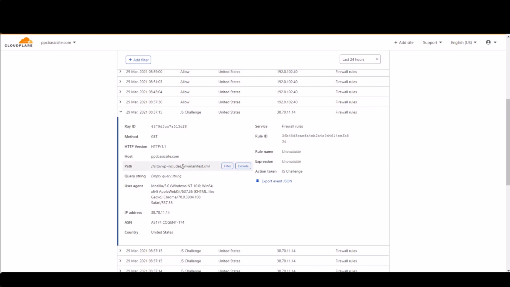And it looks like it's trying to access a particular URL on my site, wlwmanifest.xml. So I don't know what that is. Maybe it's a fake URL. Maybe this particular bot thinks that I have this particular file. So this bot is being challenged. And fortunately, this bot is not passing the challenge, so it ultimately ends up getting blocked.